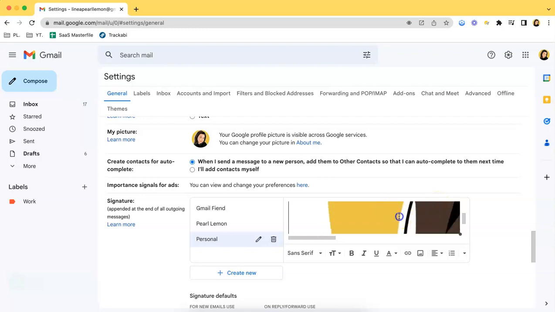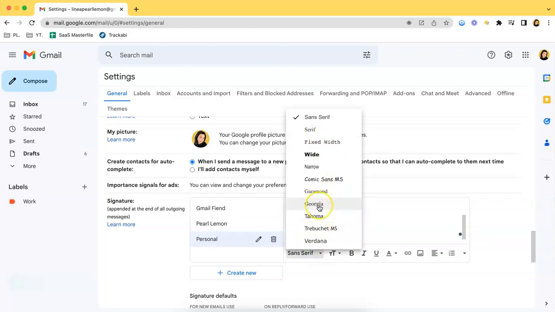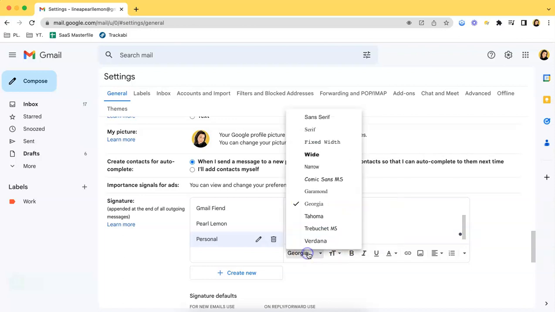As you can see, it's too big, and you just have to click the picture itself and click medium or small. In this case, I'm just going to use small. Just click enter and type in whatever you like for your personal signature. You can also customize and add links or bold text, italicize, whatever you want. In this case, I'll just change the font to, let's say, Georgia and use normal.